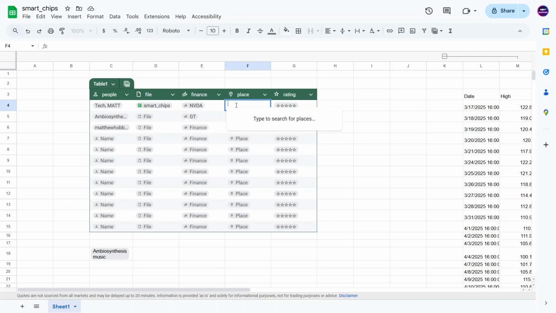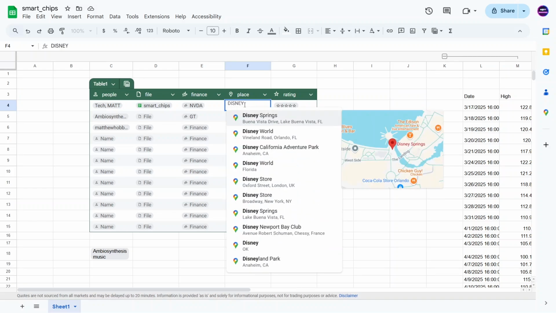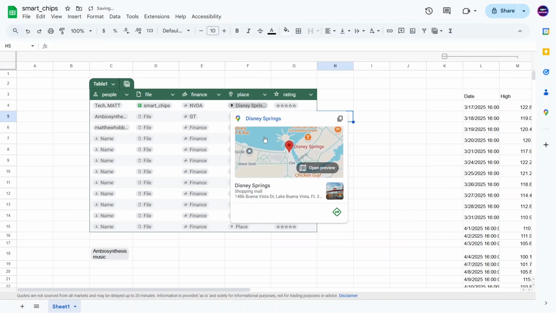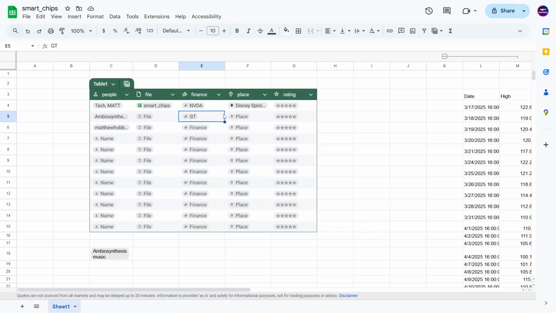Places, you can select places on maps. Let's say Disney Springs. You can put that there, and then that Google Map preview would be there. You can get directions, you can copy it, and then up here you can see it's just stored as the name, but it is that smart chip.